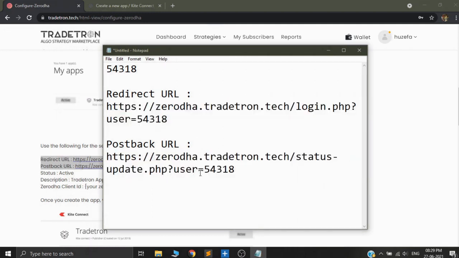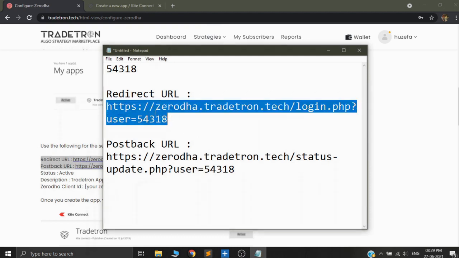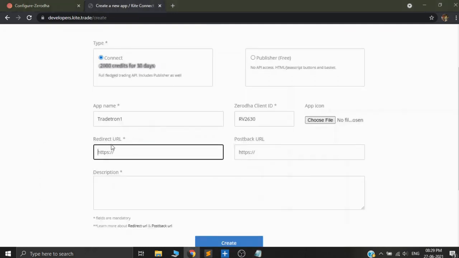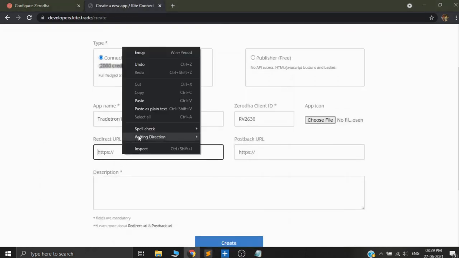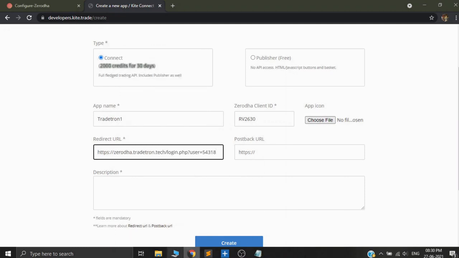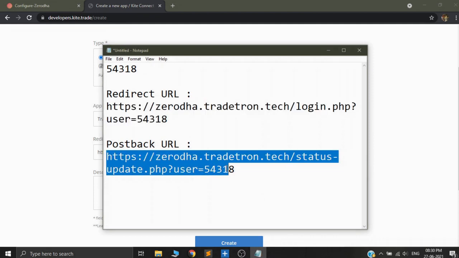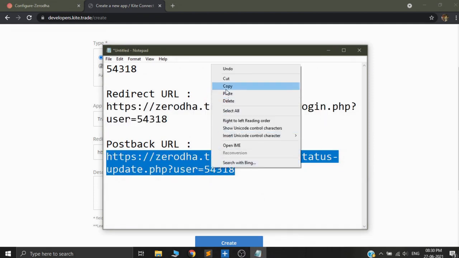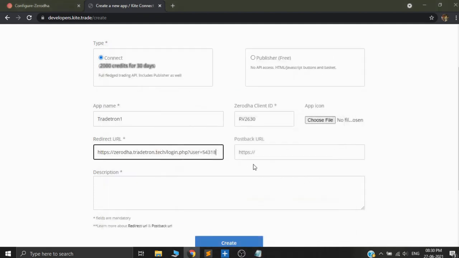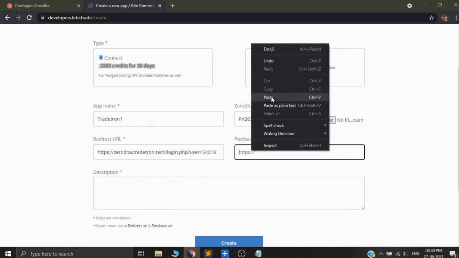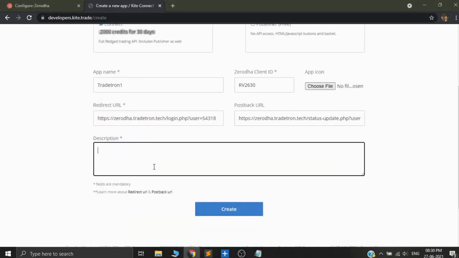Once this is done, you simply need to copy the redirect URL. I select it, I click copy, and I go to the Zerodha page and paste it. Similarly, I go to my postback URL, I copy it, and I will paste it out here. Once that is done, you can leave the description blank and click on create.